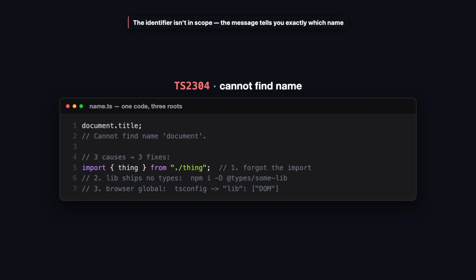Cause 1, it's your own code, or a package you installed, and you simply forgot to import it. The fix is the import line at the top. This is the everyday case.